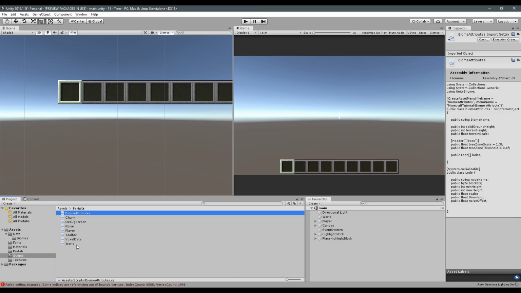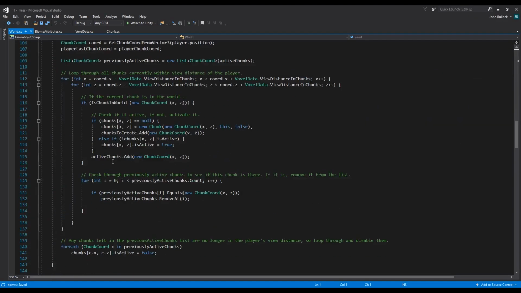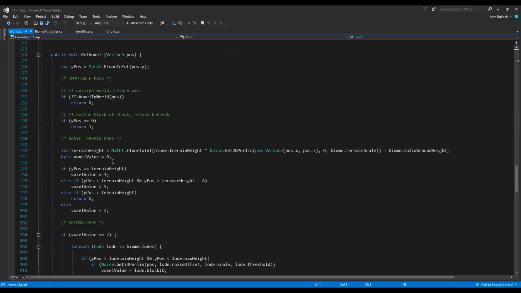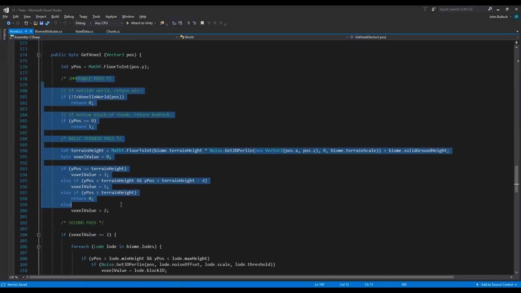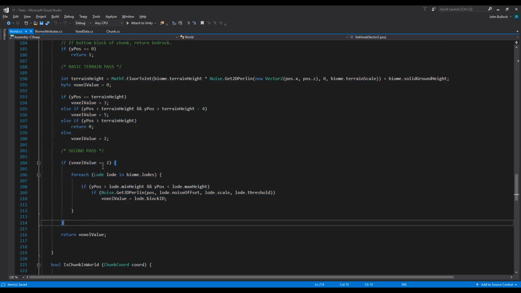So save that, and then we want to open up our world script. And in our world script, we're going to go down to our get voxel. If you remember, this is the heart of the world generation algorithm. This is where all the magic happens. And we're going to add another pass.